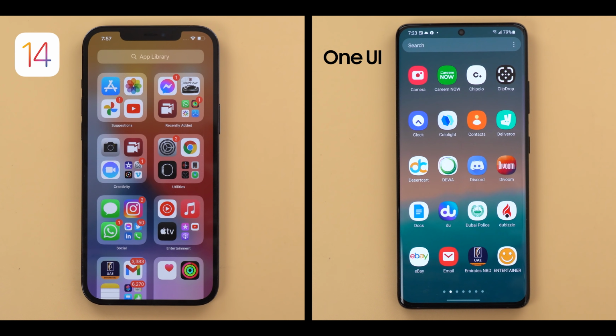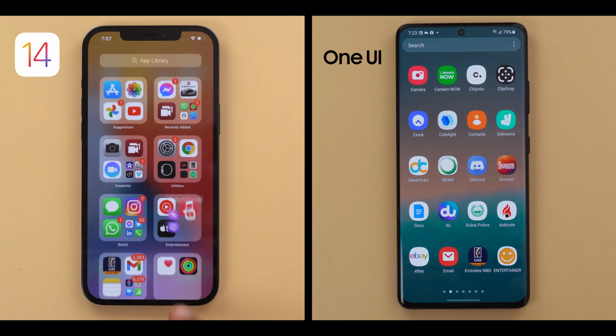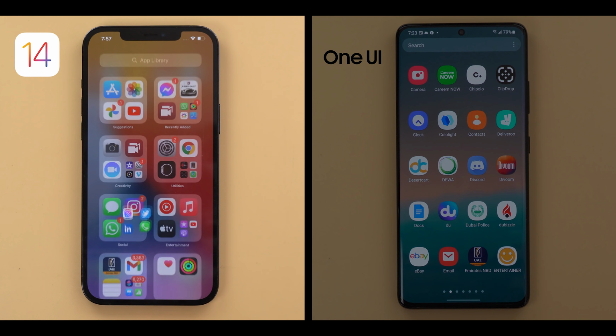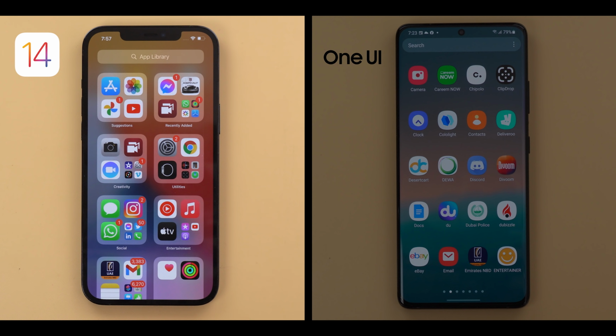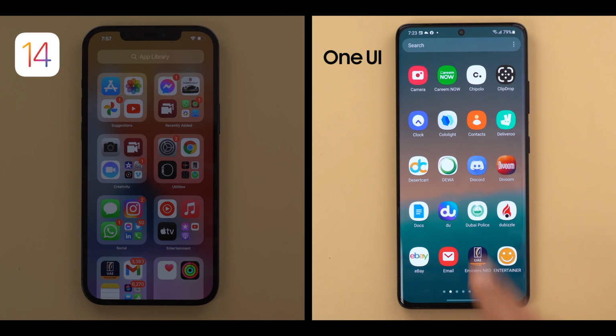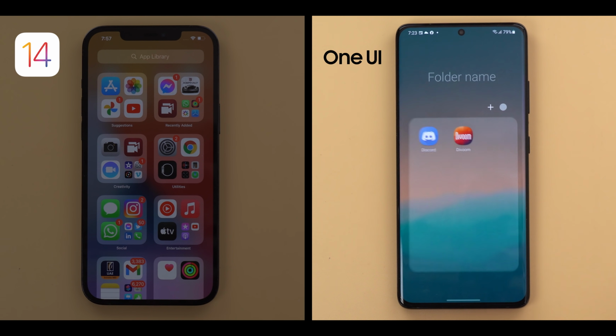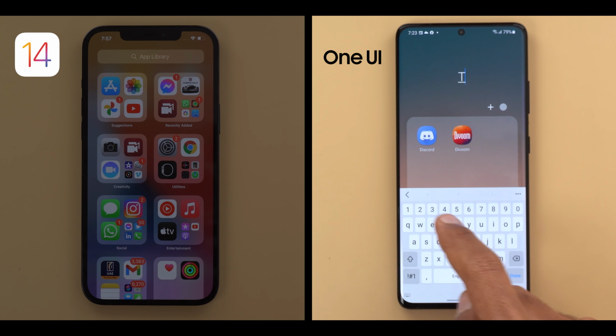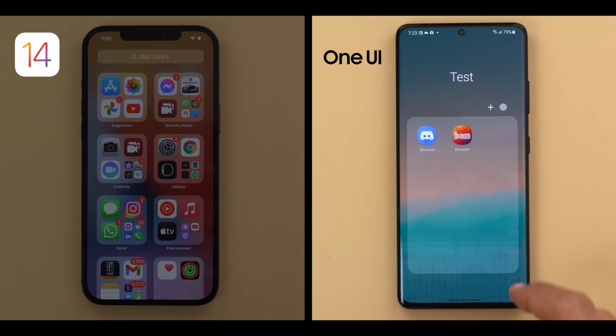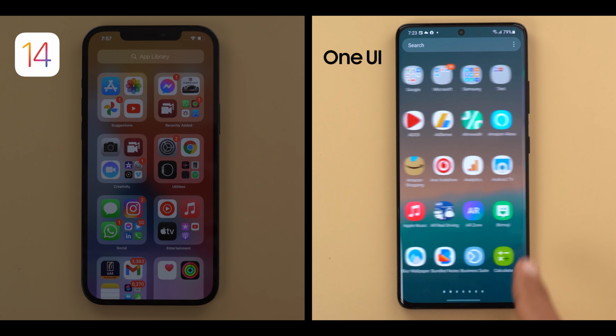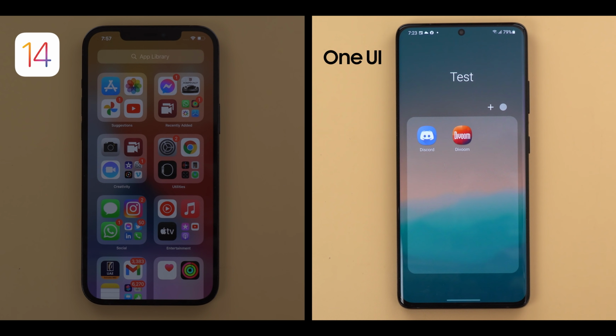Both get the job done, but there is one fundamental difference in how apps are organized. In iOS, the folders are automatically created, which is gonna save you some time, but there is no room for any human interaction, and you are stuck with what the OS thinks is better for you. On the other hand, OneUI doesn't have automatic folders creation, but it gives you the ability to create your own folders and name them the way you want. So it depends on your personal preference which approach you like more.